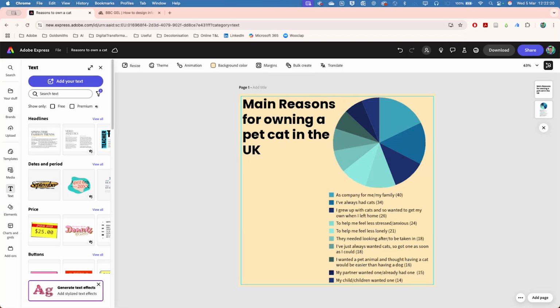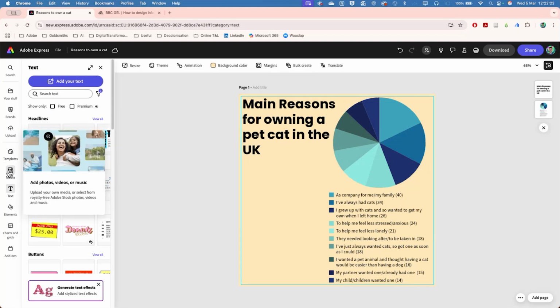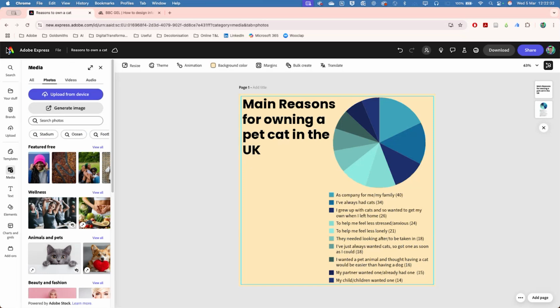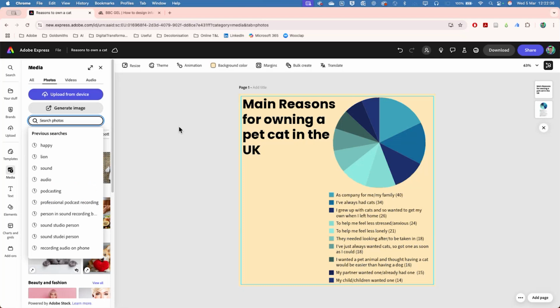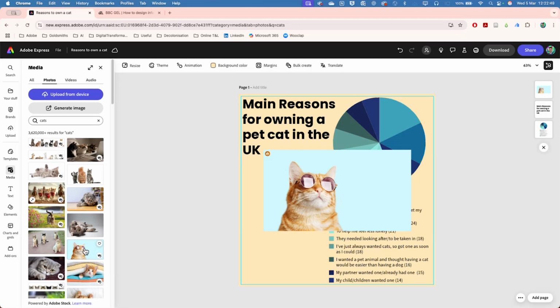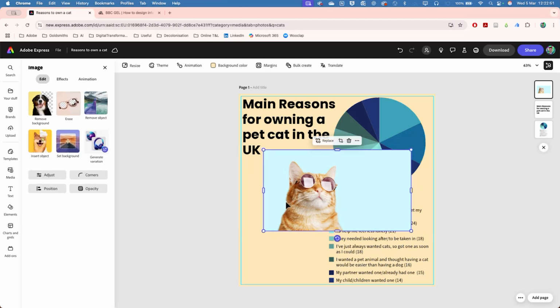And what else can I do? I think we need some pictures of some cats. So if I come over here to where it says media, I can upload images from my device if I so wish, or I can browse the built-in stock library. I can click on photos. And I can then have a look at some cats. So if I click on an image once, it will pop it in. And I can select it.